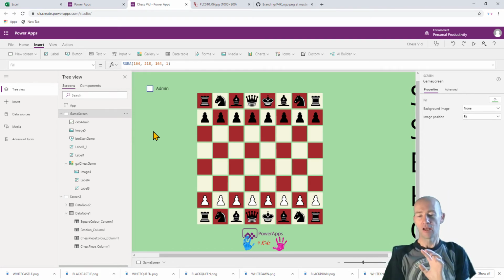Okay, so I know there are some more complex rules in chess, like maybe castling and things like that. I'm sure we can work it out. We can just make things move around the place. It will be so cool to be able to do this.